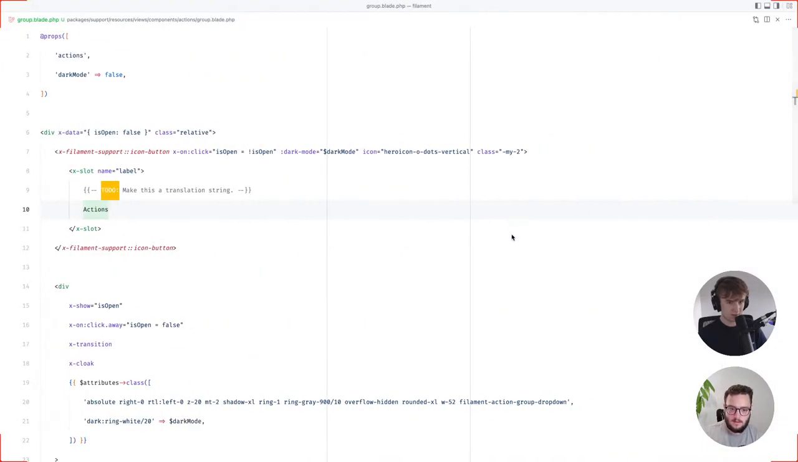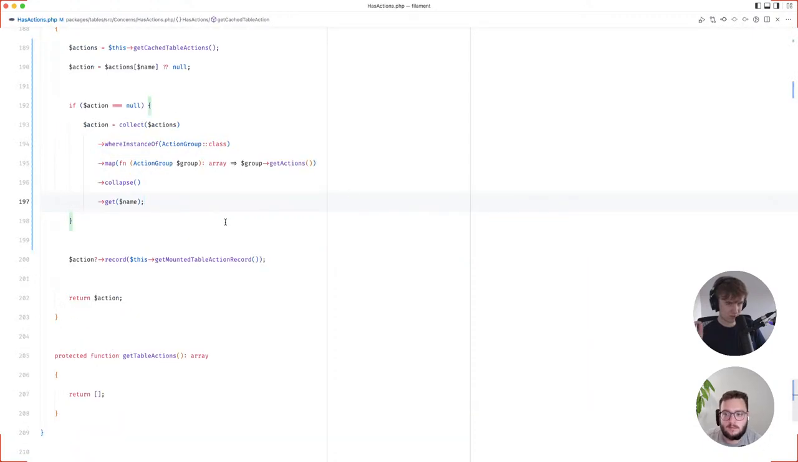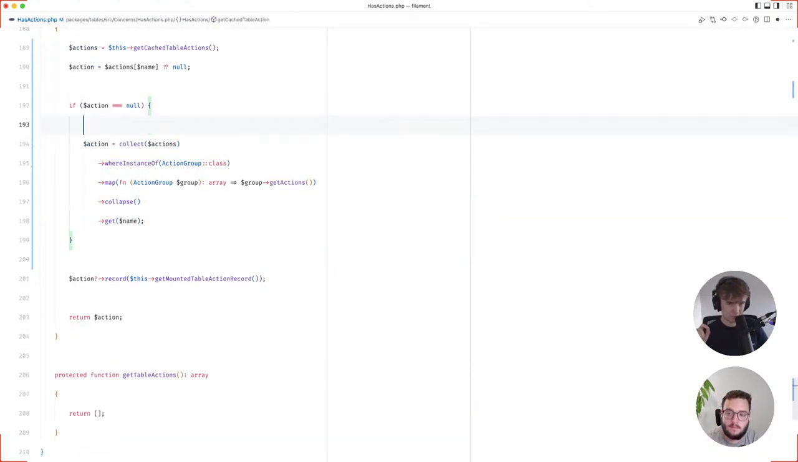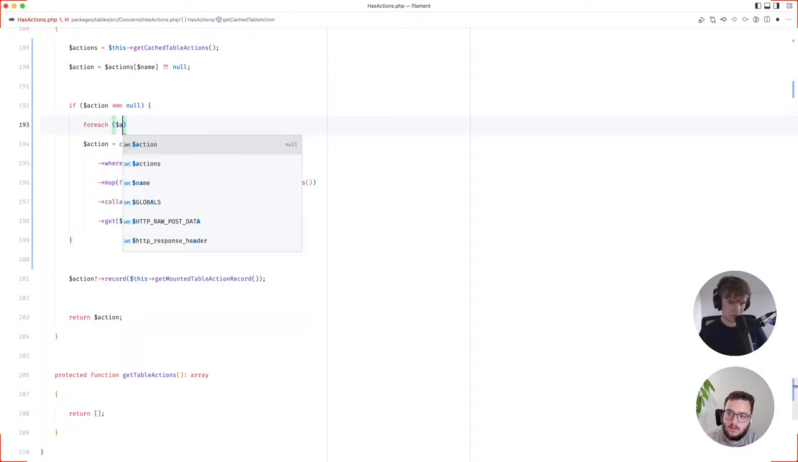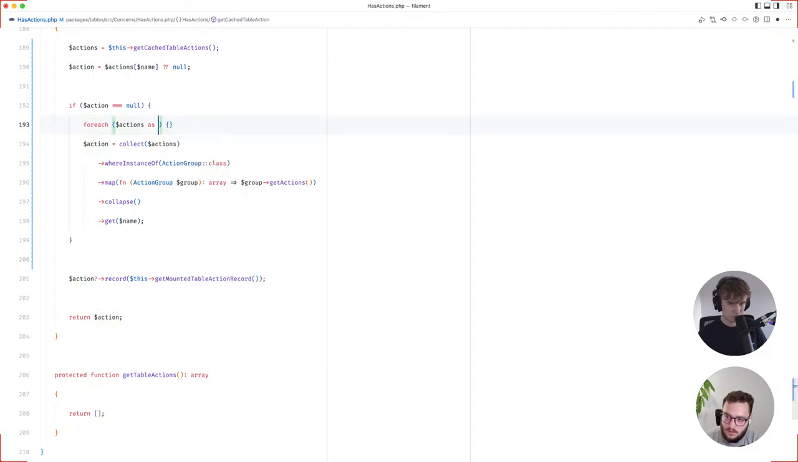I think we can optimize the group looping through the groups and mapping them and flattening them. I think we can just do a foreach on the group, foreach on the action, and then if it's an action, just return and break the loop. Yep, that is fine. Otherwise we're going through every single action. So foreach actions as action. No, not as action.